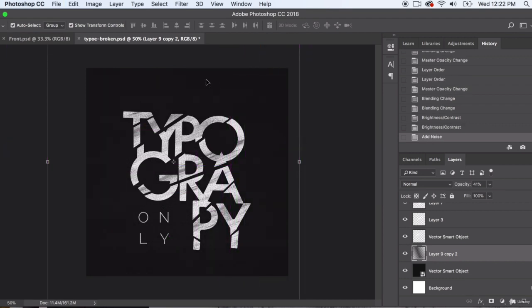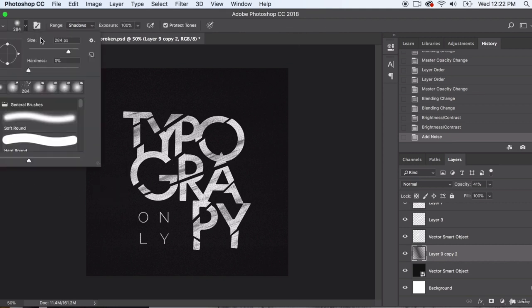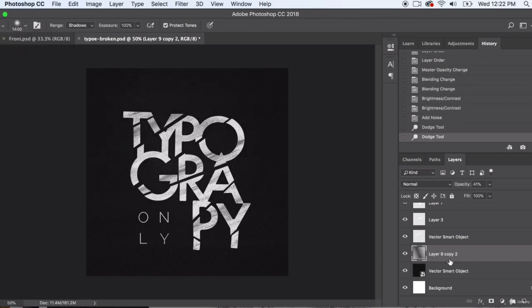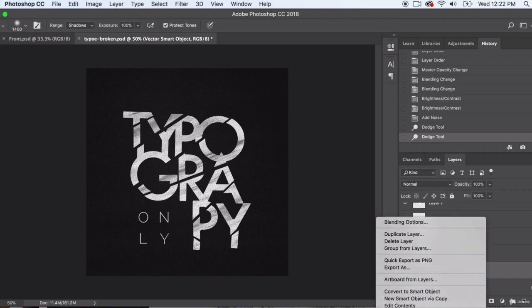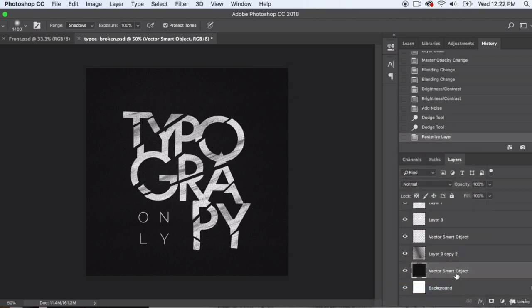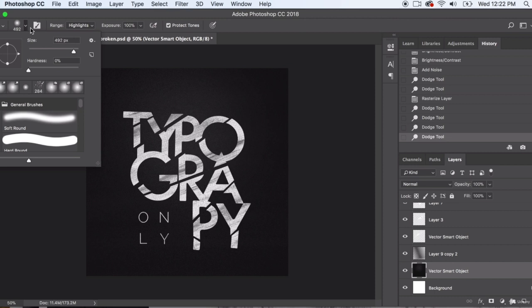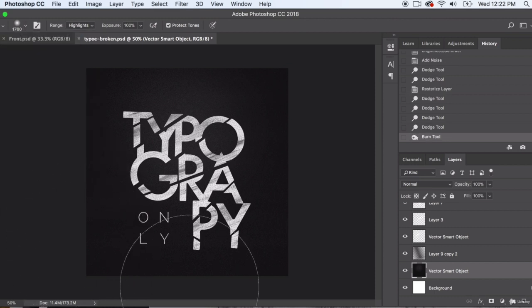And to make it even more dramatic, we can grab our dodge and burn tools and make certain portions brighter. So I'm going to go ahead and this is that layer. I might even go down to my base layer, which is that just solid black color. And I think I need to rasterize it because I dragged it in from Illustrator. So now it's just a solid black background. I'm just going to kind of highlight certain areas. Change my range, highlights. Let's also do the same thing with burn. Make it a nice big brush.